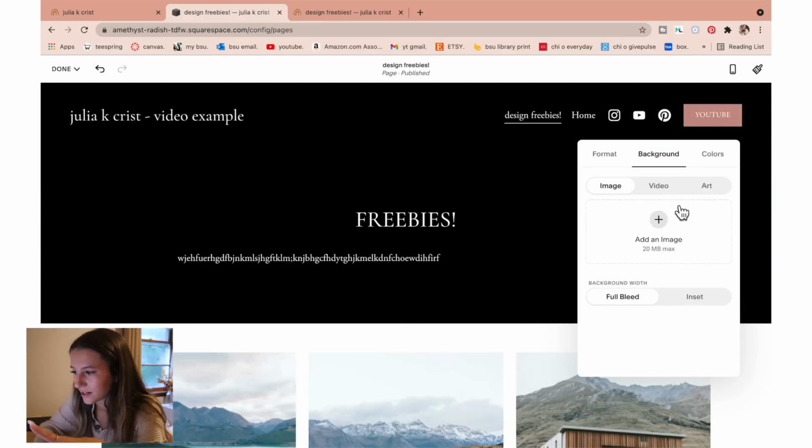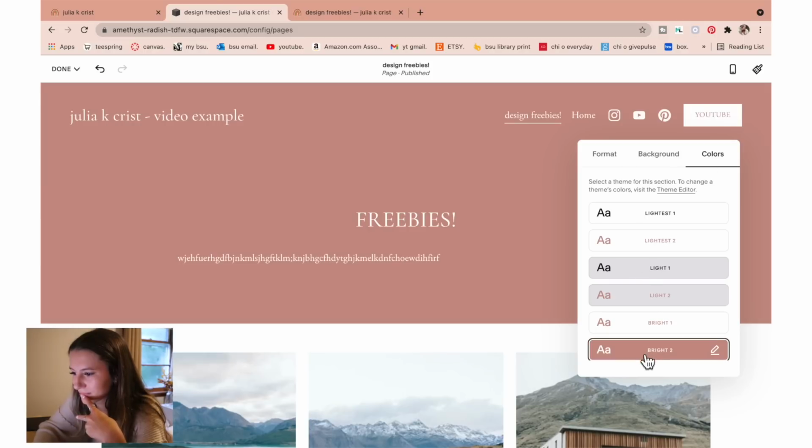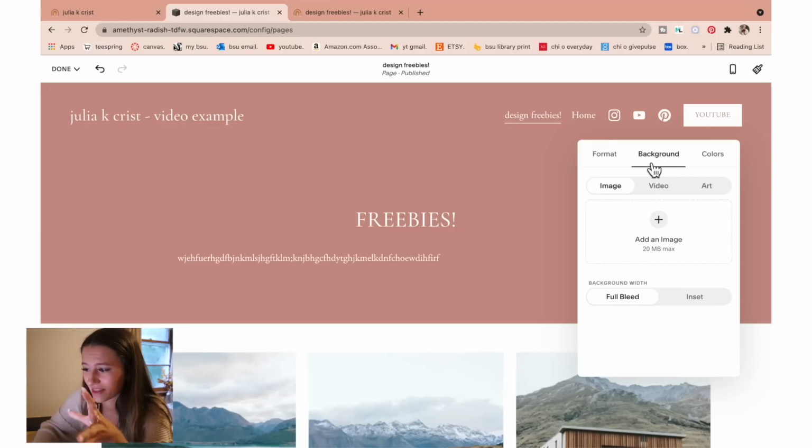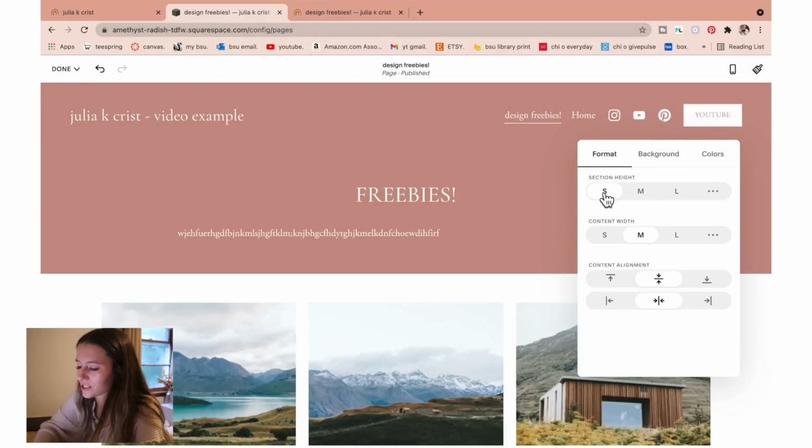So obviously it's not that. So we're gonna just make it a color for now, because I don't know where I originally had that graphic. So that's what it is. This is what we'll do. You can also change the size of this section. It looks like that's the size of mine.